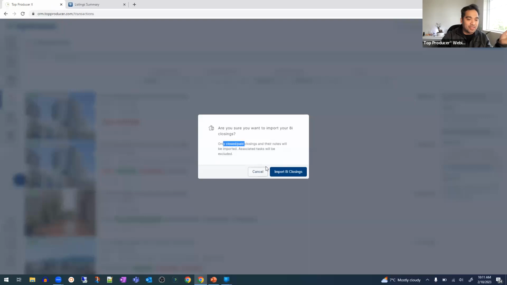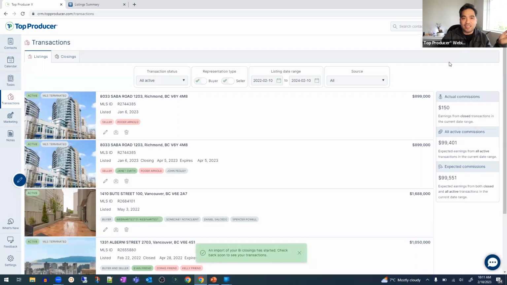You can go into TPX and click on that button again and click on import, and that's it. Just one button to bring over all your closed transactions in TPX, right? Eventually, all your transactions will be in TPX once it's all closed, right? And it's really easy to add your transaction in.